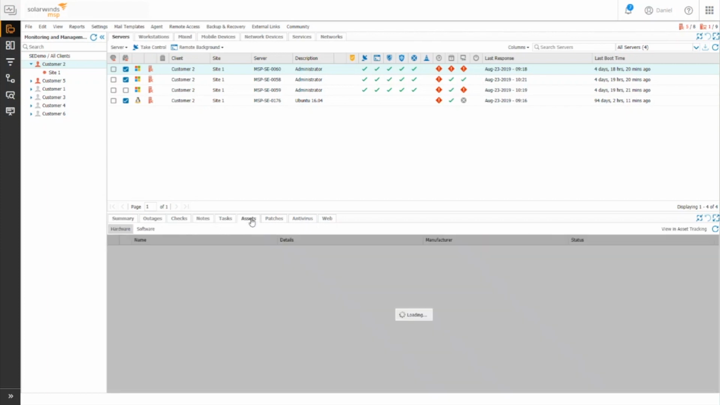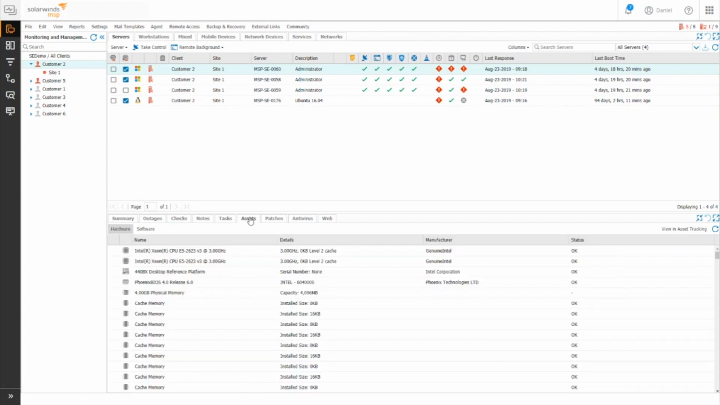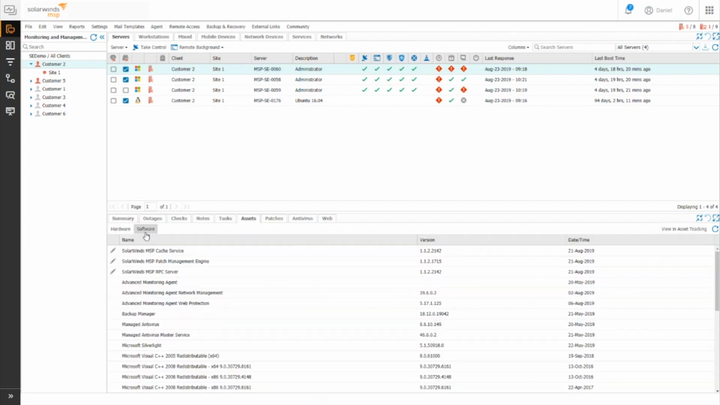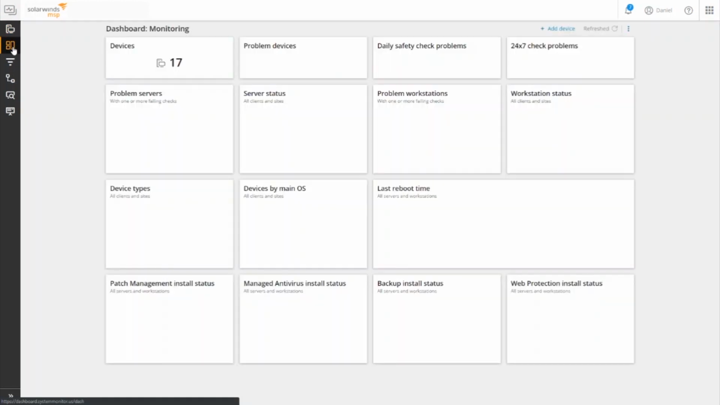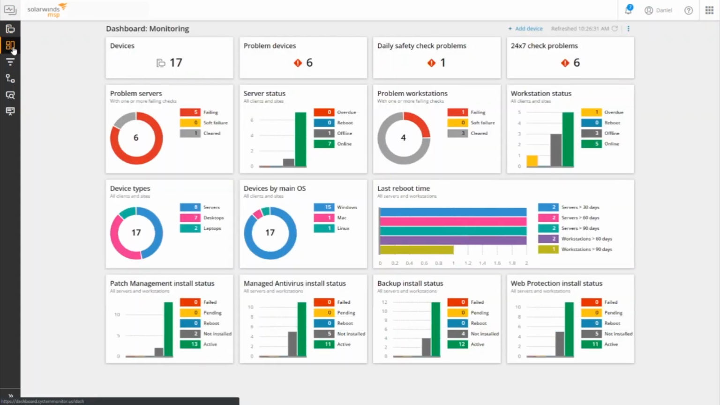We also have an assets tab. The assets tab will show you a snapshot of all the hardware and software currently installed on that device. We also have a quick navigation bar here on the left of your screen. What you see now is called the Devices view. We also have a dashboard view. This dashboard view is a high-level graphical representation of your dashboard, and all the widgets that you see are interactive, so it's easy for me to drill into any issues.